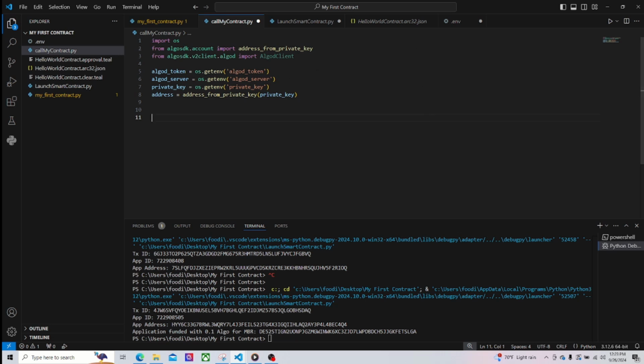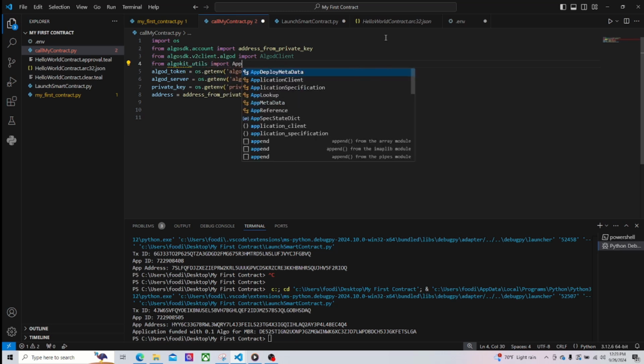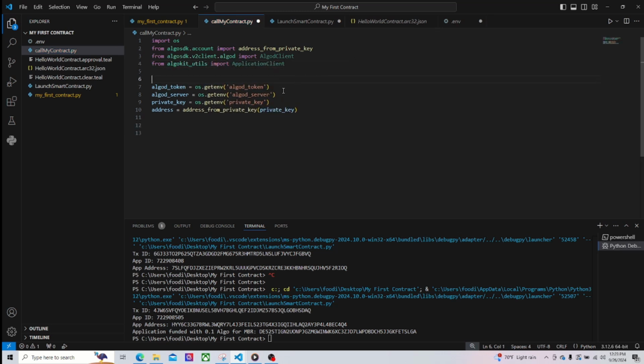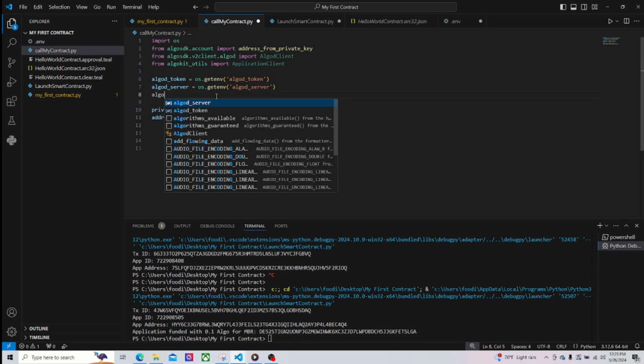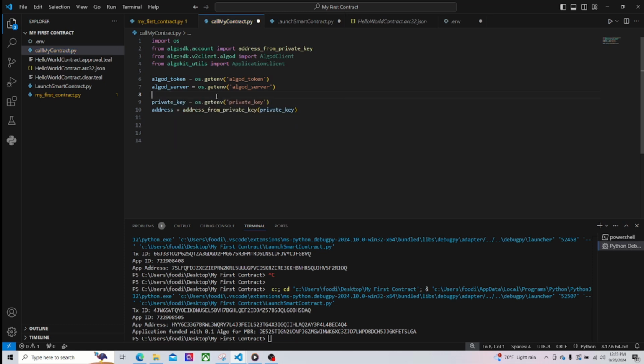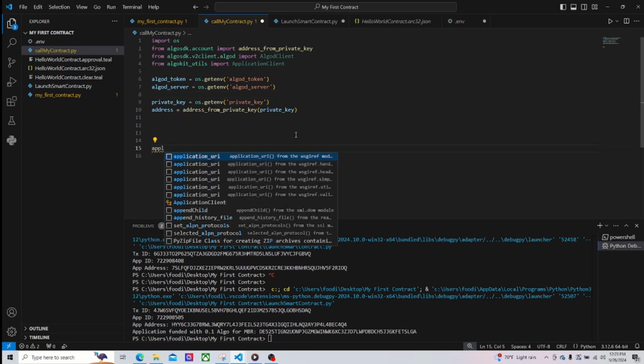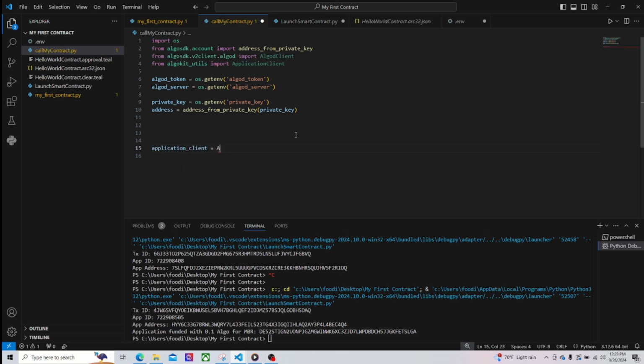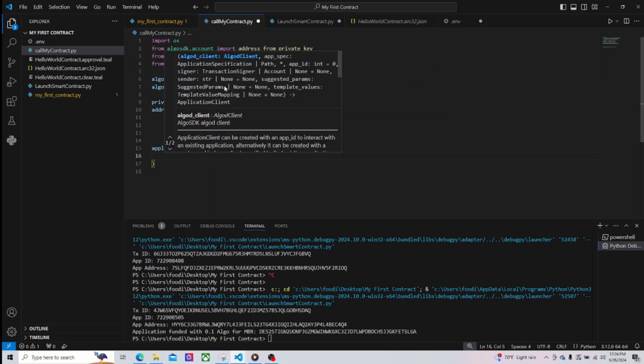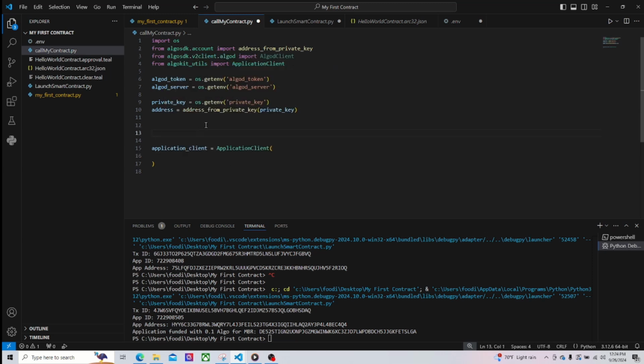let me start with importing the application client. Algo SDK, or actually it's going to be algokit_utils import ApplicationClient. And we're going to start constructing our application client. Actually, no. Let's go down here. We're going to say application client is equal to an instance of the ApplicationClient class here. And we're going to see all the things that it wants. So the first thing it needs is an algod client. So we're going to create one here.